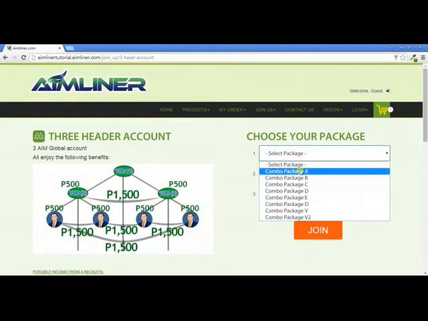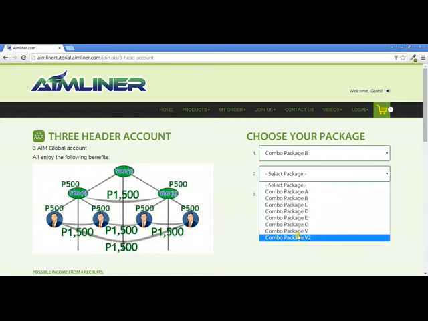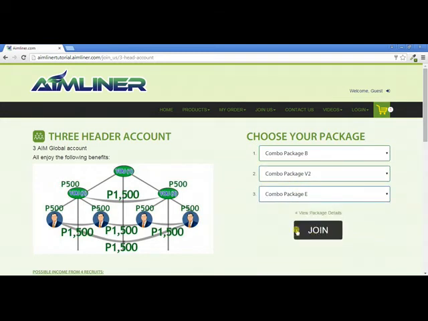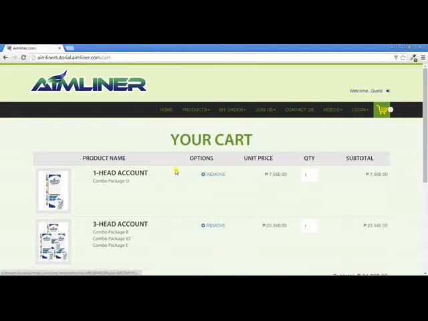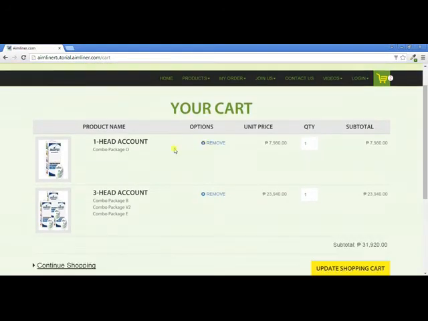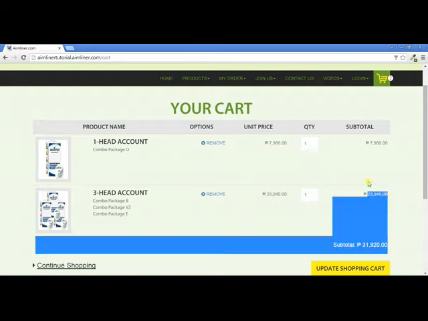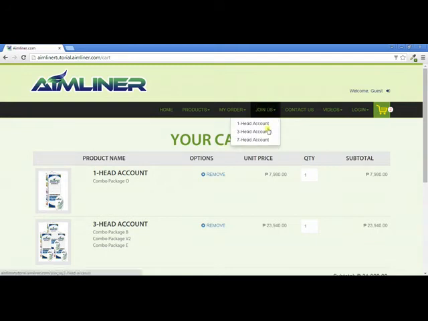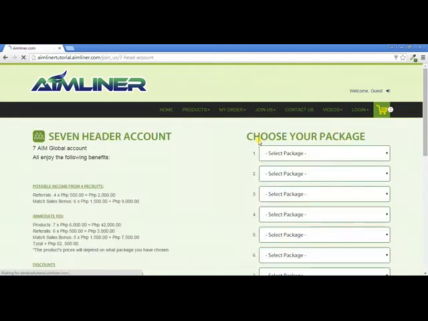Okay, so let's choose the packages. Let's see, B, V2, and E. All right, if you click on join, it should take you to the shopping cart. There, the three head account which we selected B, V2, and E. The unit price should be automatically added, which is 7,980, because 7,980 times 3 would be equal to 23,940. All right, let's try the seven head account now.